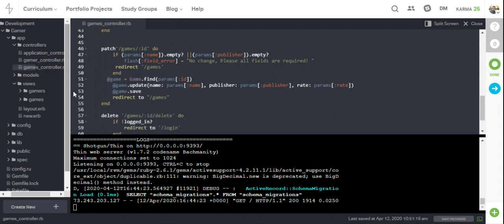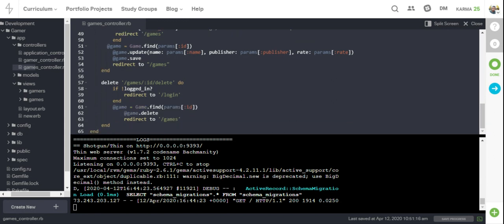And here is the patch, the override method. We have it in our configure rule. We're going to use it here by patch. So we're going to patch the game by ID. If we need to patch, the name and the publisher are required here. So if we leave the name or the publisher empty, it's going to show a message like "No change, please, all fields are required." Then redirect to game. Otherwise, we're going to find the game by ID, and then update the name, publisher, and the rate, then save it and redirect to games.